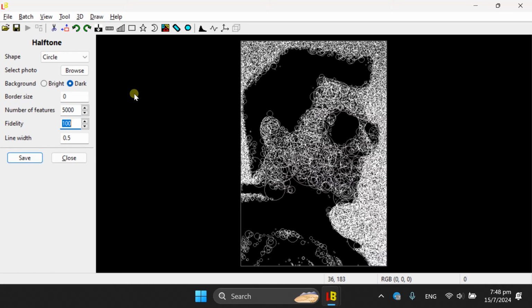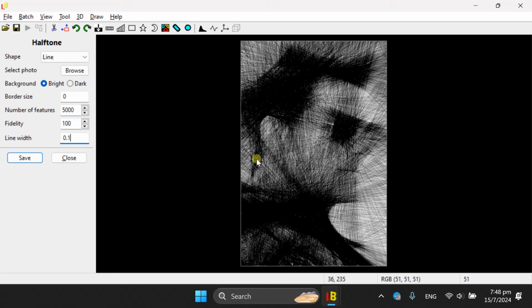If you choose the bright mode, to be honest, I think the circle representation in this photo is better than the line representation. It looks really good, really close to the original photo. And when you save, let me switch back to lines and reduce the line width.